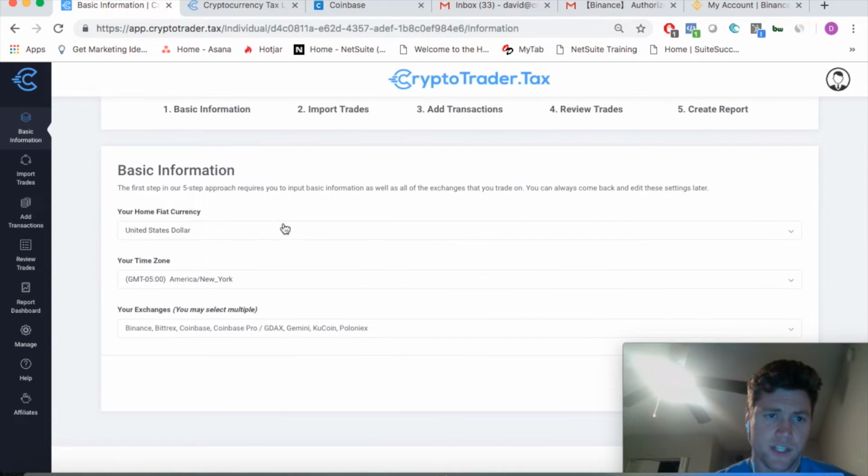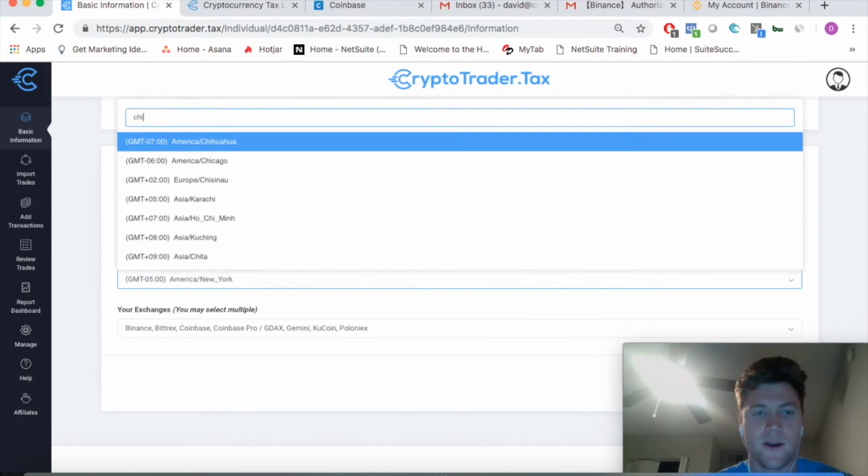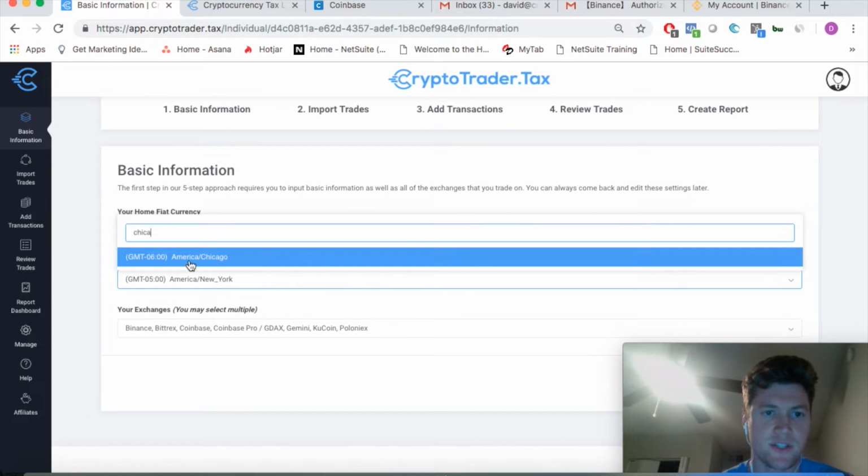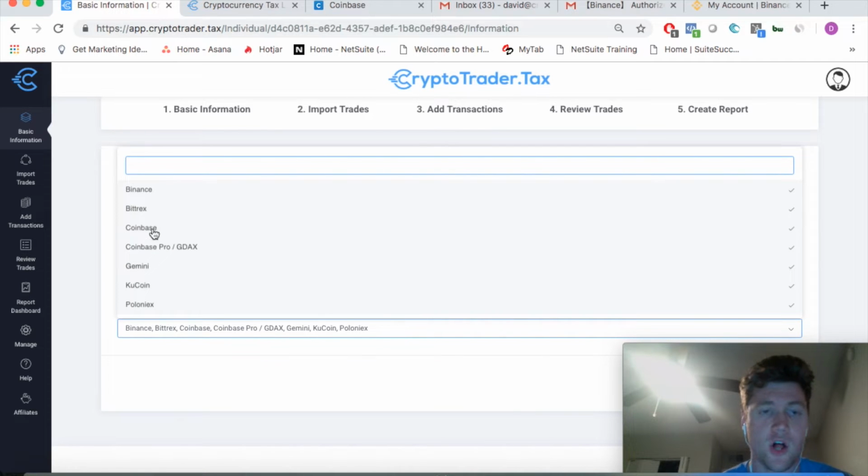So here we go. We're going to start. I'm in the United States. I'm sure I'll put New York. Make sure to find the time zone that you are in. Actually, I'm in Central, so let's switch it to Chicago. You can see the time zone, and now select all of the exchanges that you traded on.